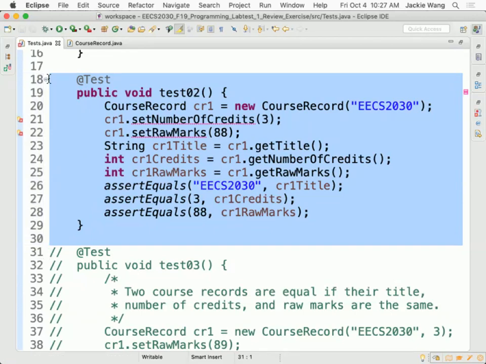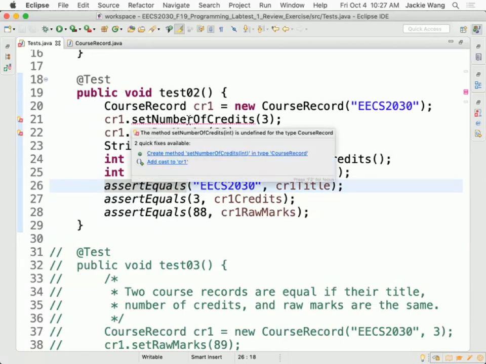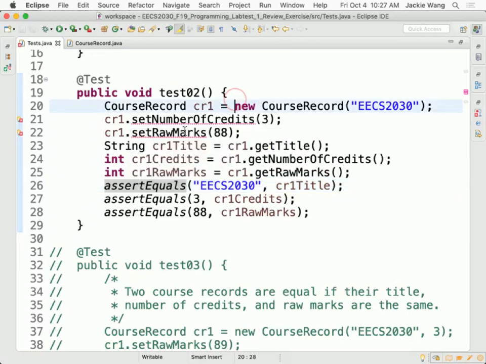So now we got more problems, right? So now you're hopefully getting a little bit more comfortable. We got basically 2 errors over here. You can see course record has been created, and now what we're having trouble with is these 2 methods. If you move it over, set number of credits taking an integer is undefined in the course record, and similarly set row marks.